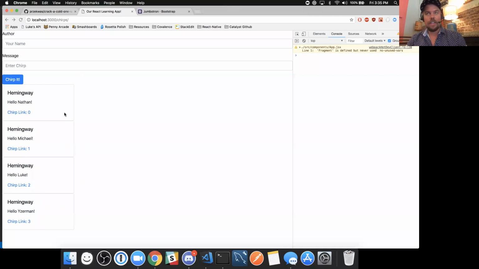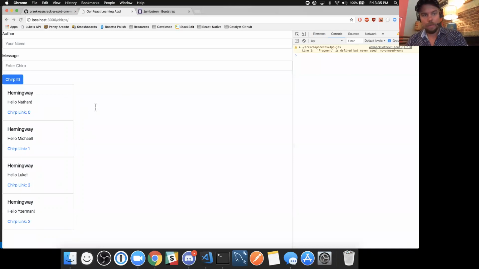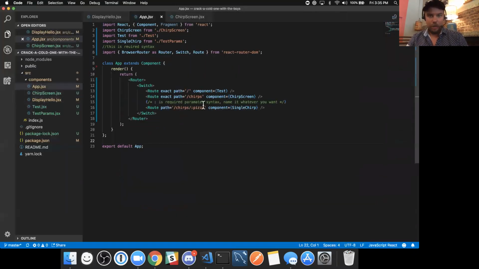So that's why it's not remembering things we're typing in over time. But nevertheless, you guys now know how those links work and how this parameter right here can be brought into a child component for some funsies. You can have multiple parameters on if you want, by the way. It doesn't have to be just one. You can chain them on.